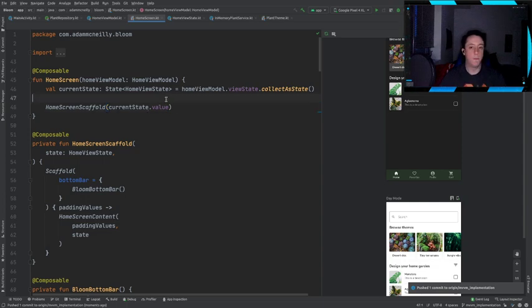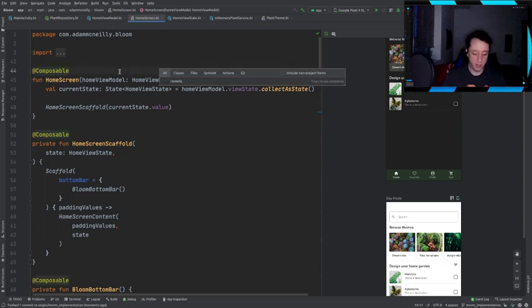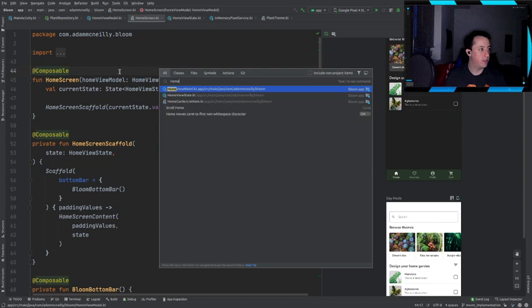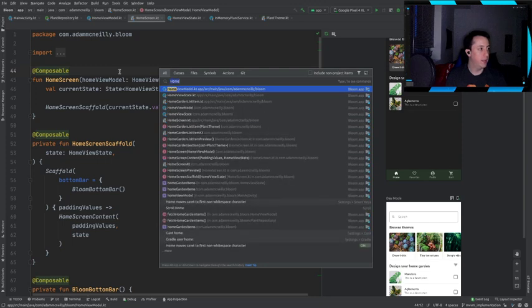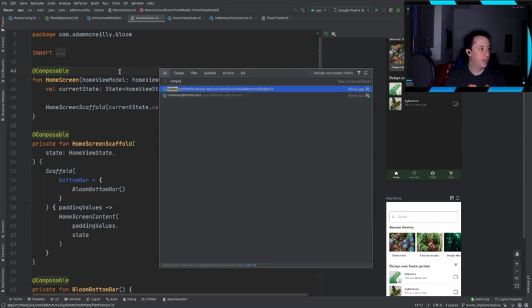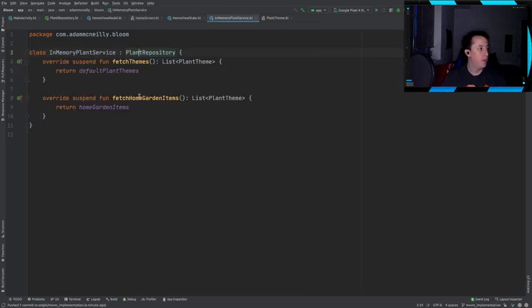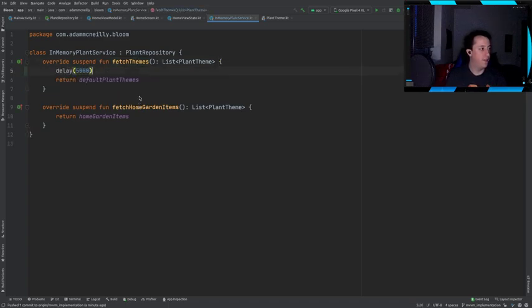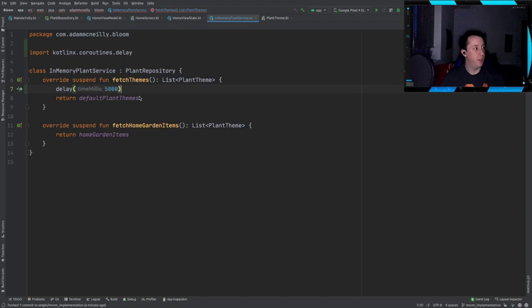Right, so let's think about, for this example, how we could show something. And let me show you a way that we could trick that. Here's what I'm going to do. I'm going to do two things to build us a quick reproducible case. I'm going to go into in-memory plant service, and when I'm fetching the themes, I'm going to delay for 5 seconds. And I'm only going to do this so I can simulate a loading time.